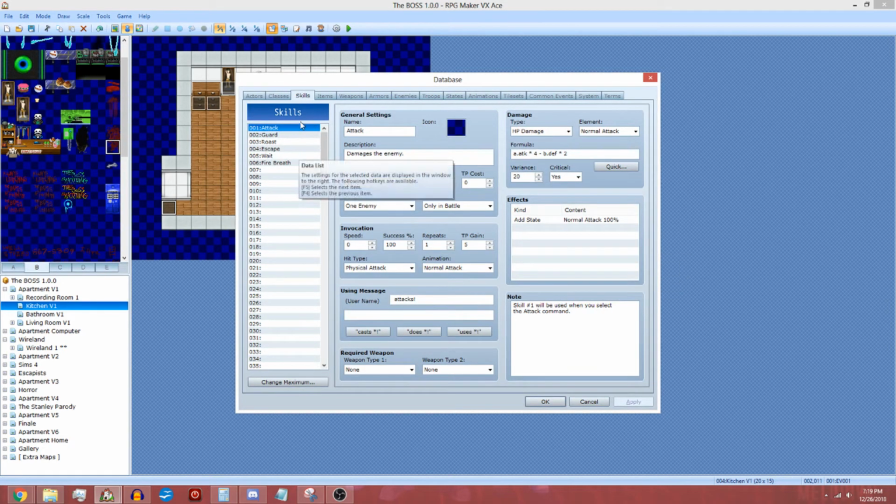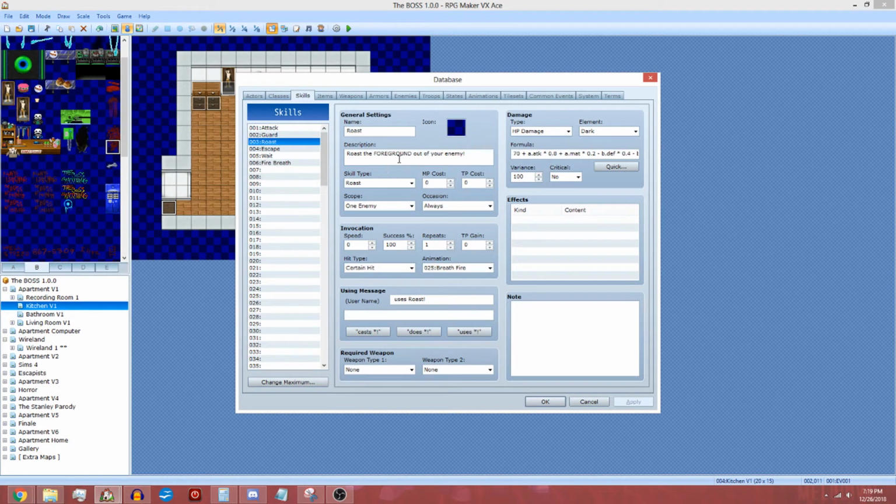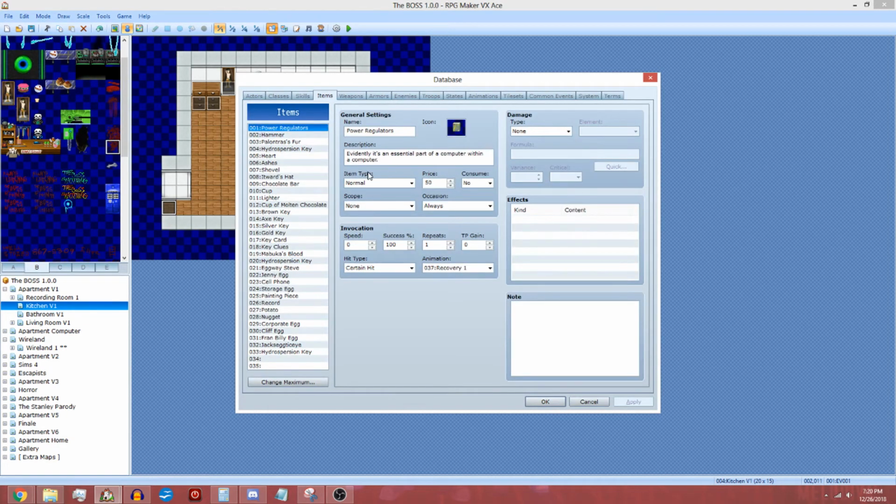These are different skills, so, as you recalled, roast the foreground out of your enemy. Evie. So this is like, remember Jack used roast, it was very effective kind of thing. Yeah, that's where it came from.